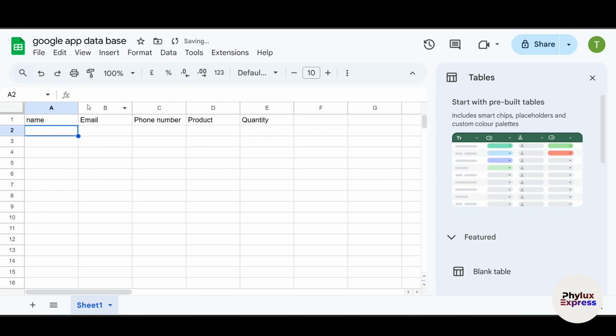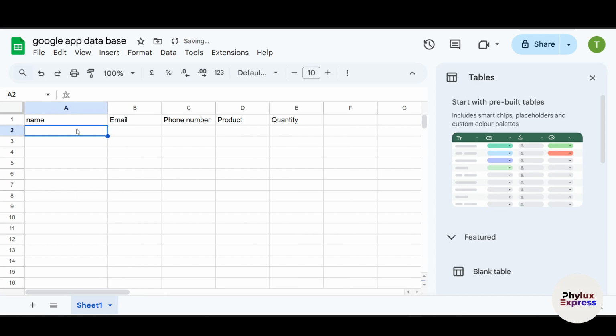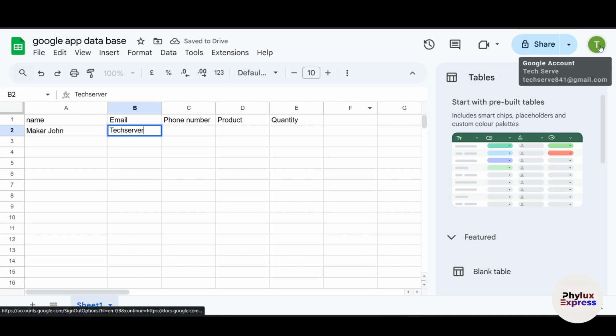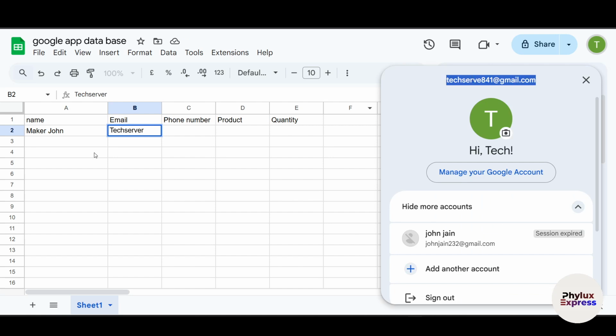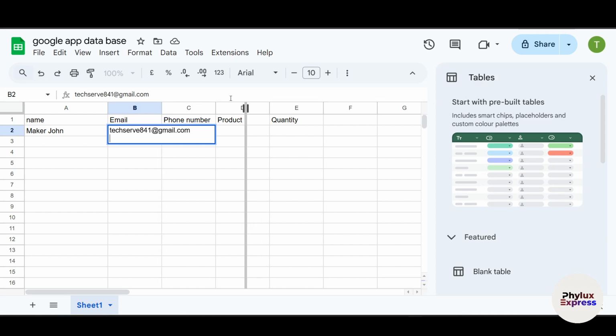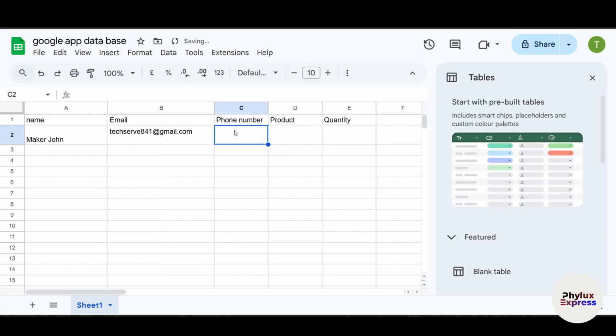Then we will add some data into each column, like name will be Maker John, and then the email address will be techserve. Just copy this email address and then enter the mobile phone number, then product, whatever product is of your video editing, and then quantity 3. So just simply save this Google Sheet. Once your sheet is ready, we can move to create your first app.